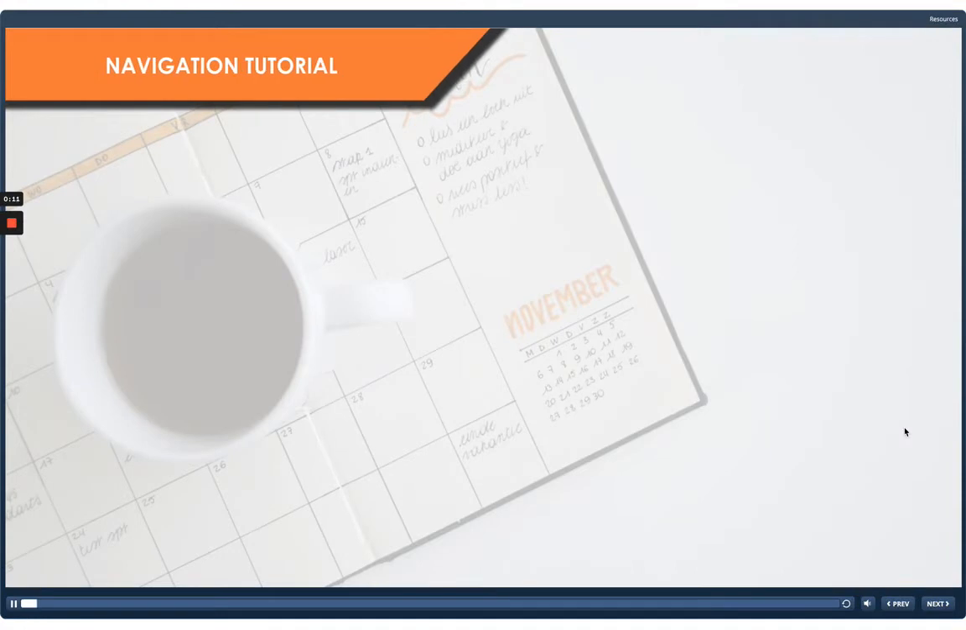Before we get started, let's take a moment to familiarize ourselves with the navigational options available during this learning program. You can click on the X in the top right corner to exit the course. Above the X, you will see a Resources button. Click here to find any additional material relating to the course.